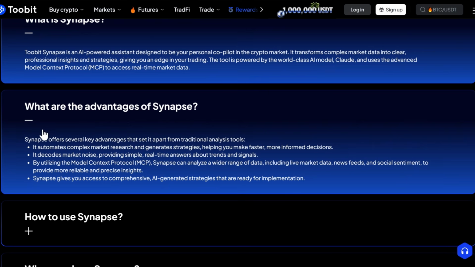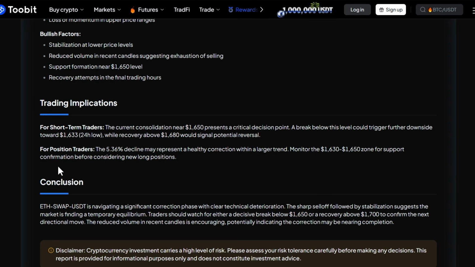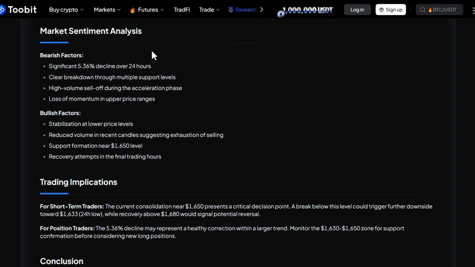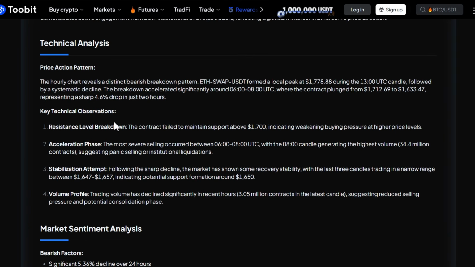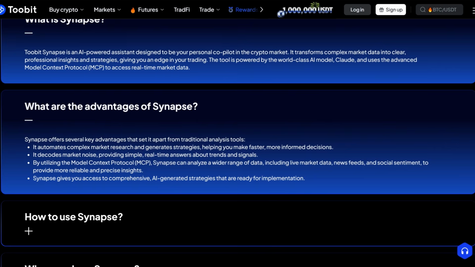And here's what it actually does for you. It automates complex market research and generates strategies, so you can make faster, more informed decisions without spending hours doing the analysis yourself. It decodes market noise. Instead of drowning in data, you get simple, real-time answers about trends and signals. What's happening, why it's happening, and what to do about it. As well, it gives you access to comprehensive AI-generated strategies that are ready to implement. You don't need a team of quants to trade like one. One click and you've got a full breakdown.